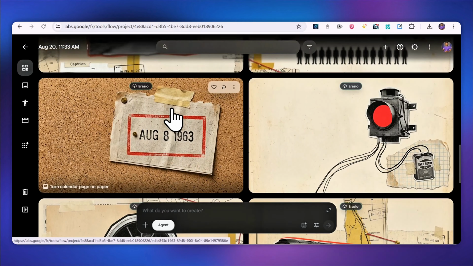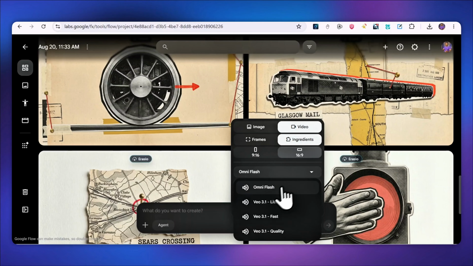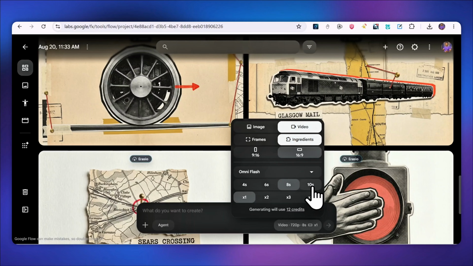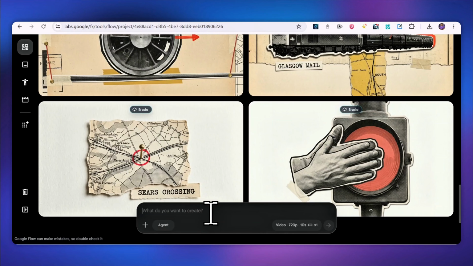Then I come back to my tool right here. And of course, this time around, I'm using video. So I will toggle off the agent mode right here, and I will select video. And I will select Omni Flash right here. You can select up to 10 seconds if you want, or you can leave it as it is. Good, I think this is okay.